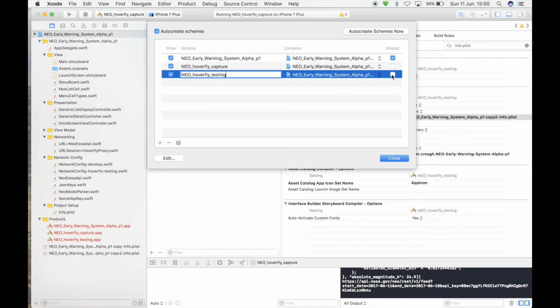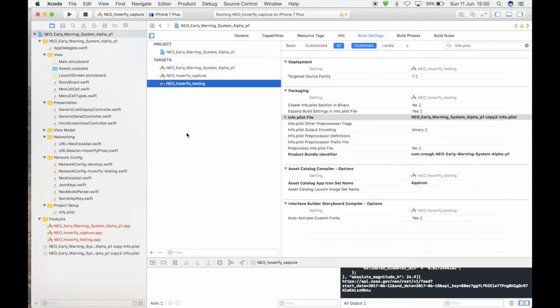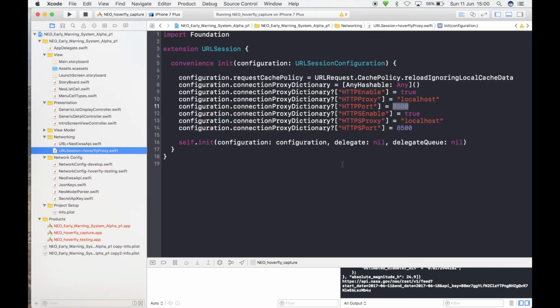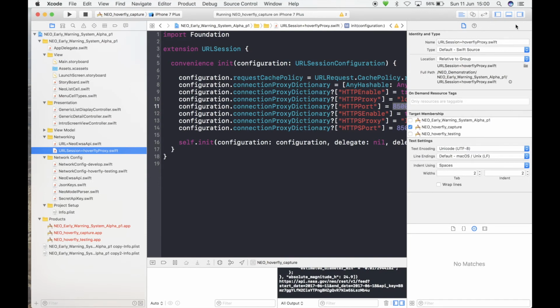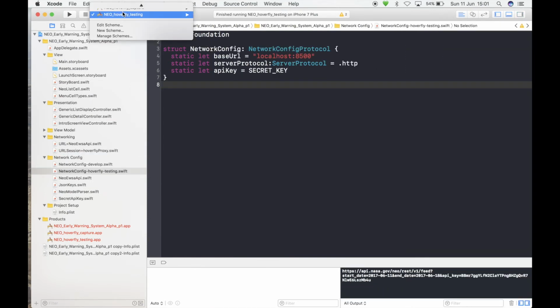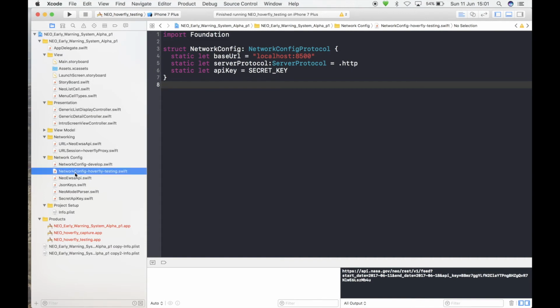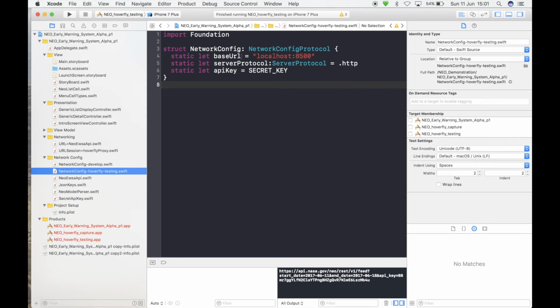We want to share this one because ultimately we want to get this one up on our continuous integration service. Now we just want to make sure that the proxy configuration isn't being used in this target, which it isn't, which is fantastic. So now we've renamed the scheme. Let's just go double check to make sure that this network configuration is being used in this target, which it is now.